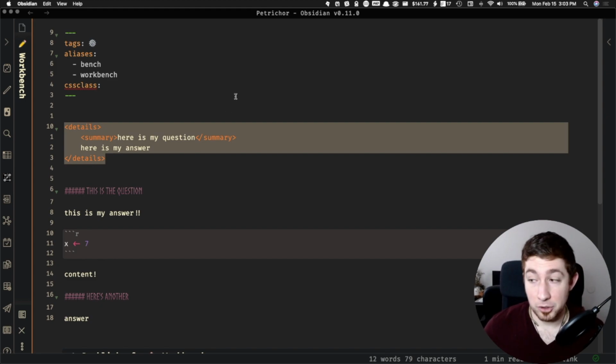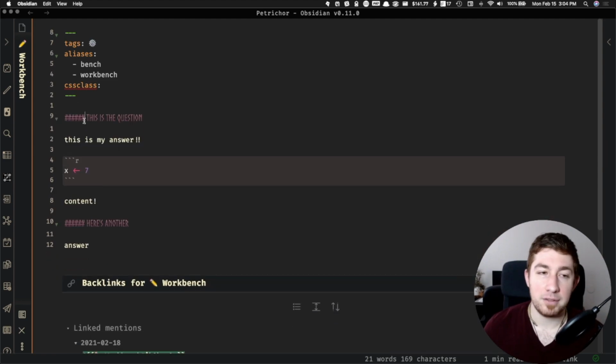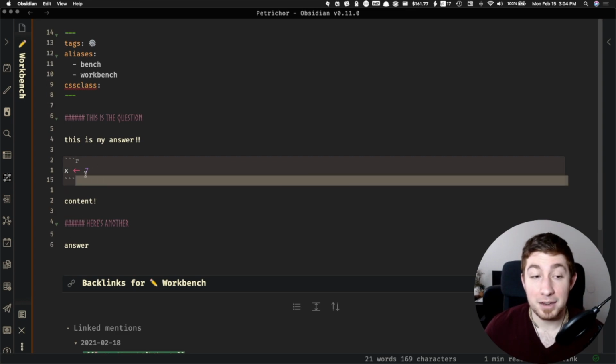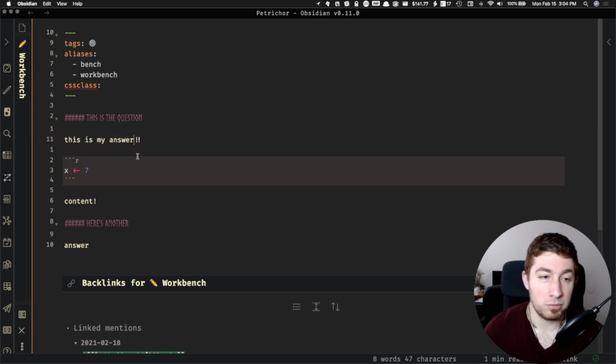So the next option I'm going to show is, again, the same sort of collapsible hiding of content, but this time we're actually going to use headings. So I just have a couple of level 6 headings here, and then below those headings is some content. Here's an answer, here's another answer, whatever.